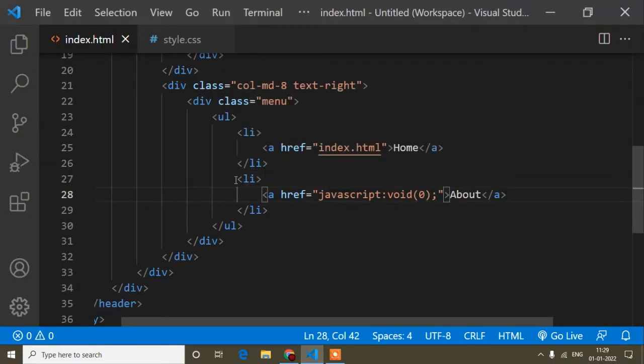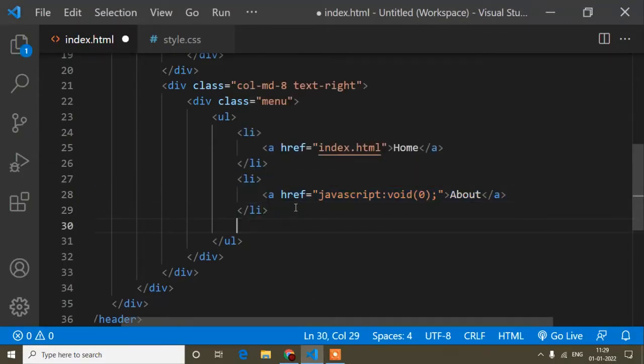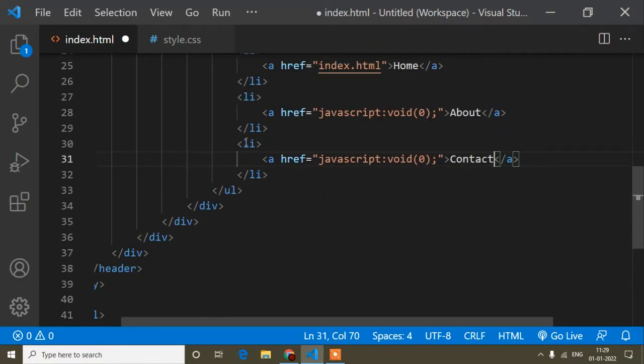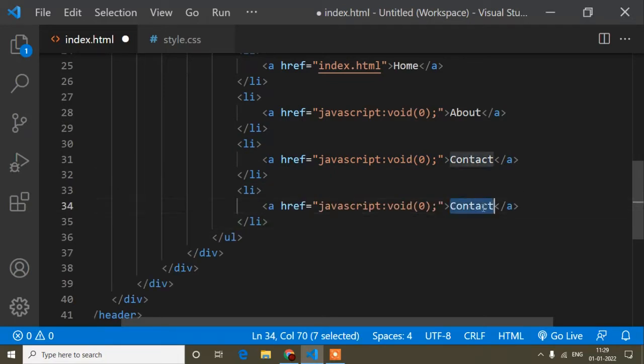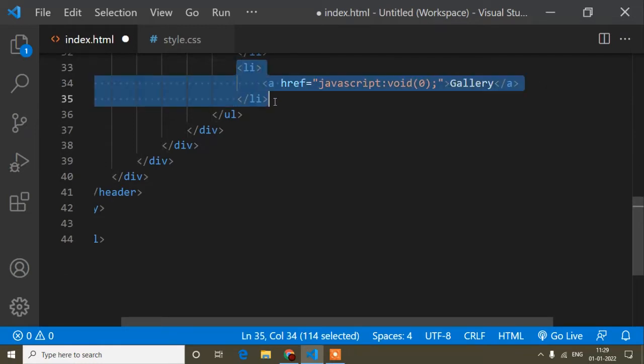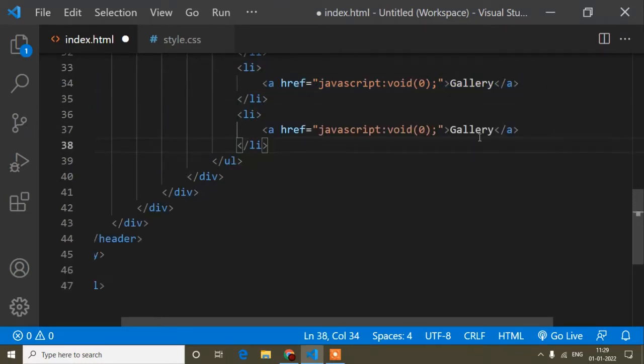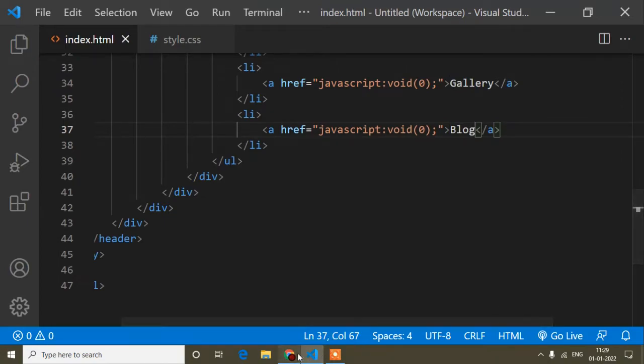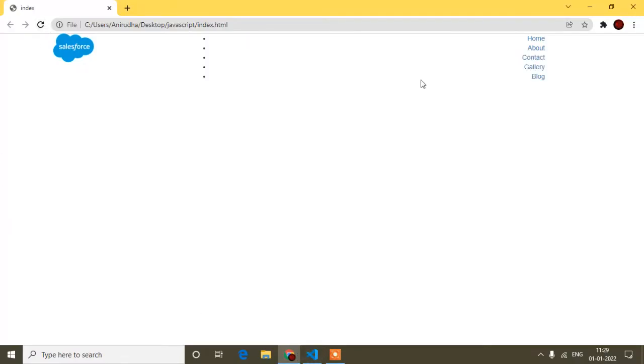And now guys, I will copy this one, and in the same way I will write some other menus, like contact. Whatever menu you want to add, you can do that: contact, and then gallery. And some other menus you can write here, like blog. Now refresh and see the difference. So now the HTML structure is done.